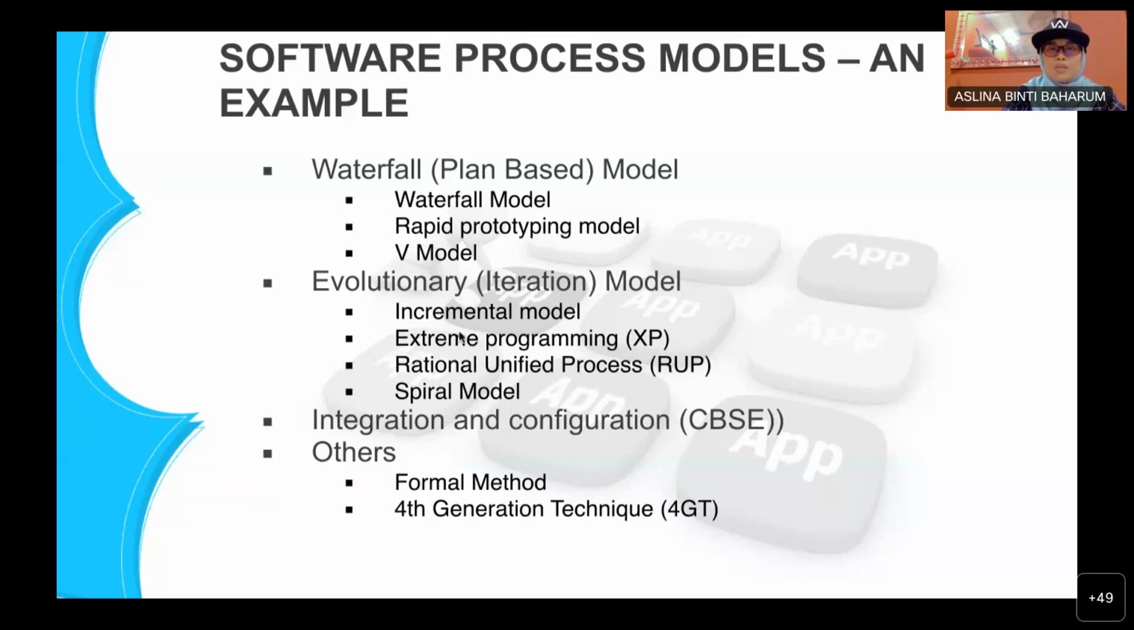and so on. Increment, you know, right? The word increment, extreme programming, rational unified process, and spiral. Spiral is an easy word to remember, you can imagine how it looks like, a spiral, round, right? Okay, integration and configuration, no example here. This one is not so famous actually. So mostly it is in the second part.